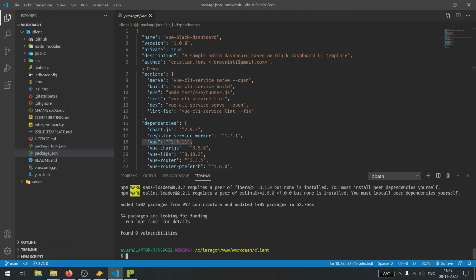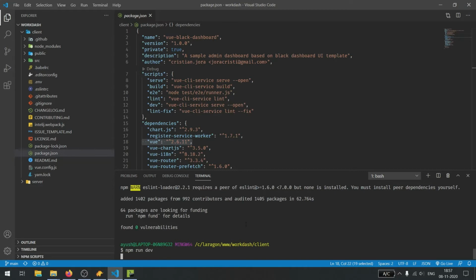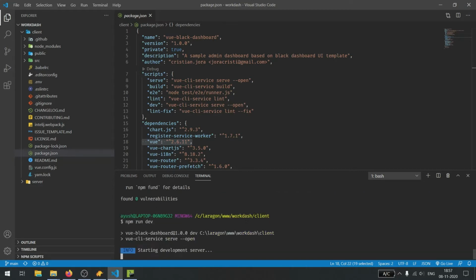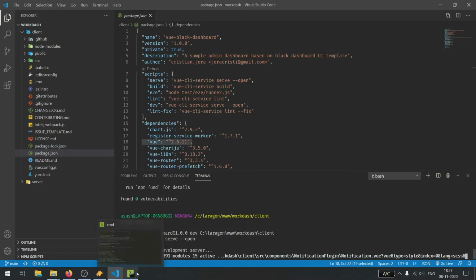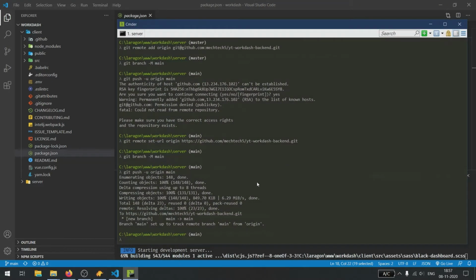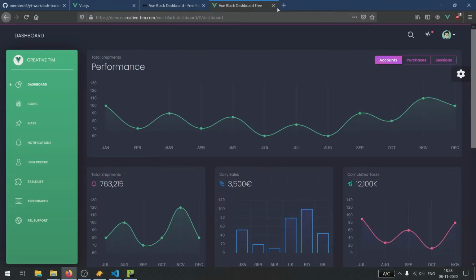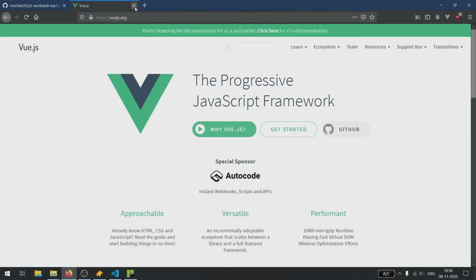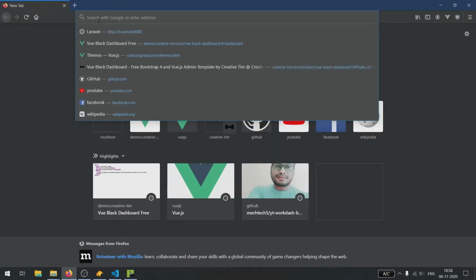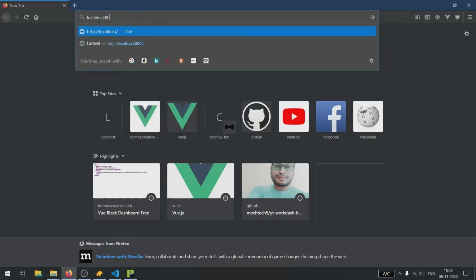Okay, so yeah, npm is done. Let's check this out. npm run dev. I think it should open the application on port 8080 and our Laravel will be running on 8000. Yeah, so it's ready. Let's see it. Let me close this. Data is done. 8080.